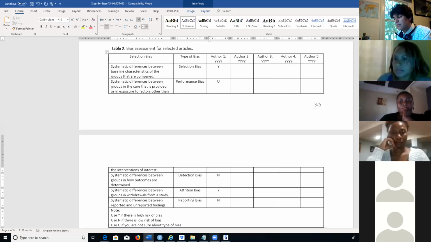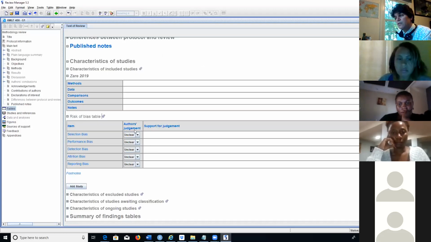Then you go to RevMan and define it here. The first one was yes, the second was unclear. Whenever you choose unclear, you need to put something here, right? Otherwise, RevMan will not show you anything in the table. For the detection bias, the response was no. For the other one it was yes, and then it was no. This is for the first table.